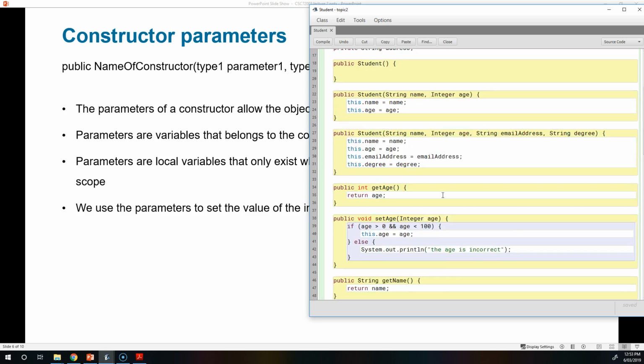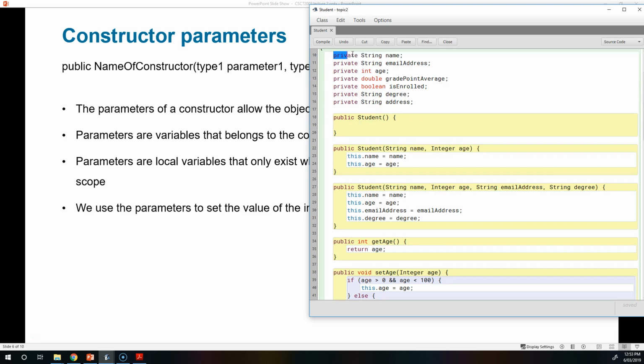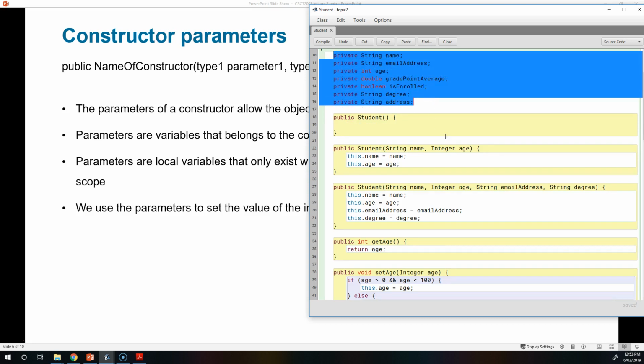We would call these local variables. They're only available locally in the program. Whereas these ones here, why we call them instance variables is because they're available to the whole instance.